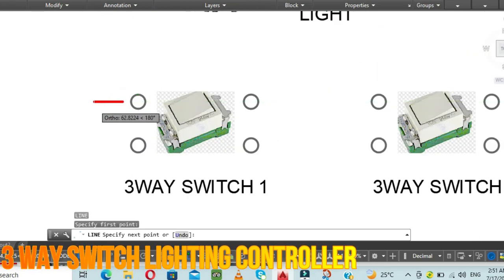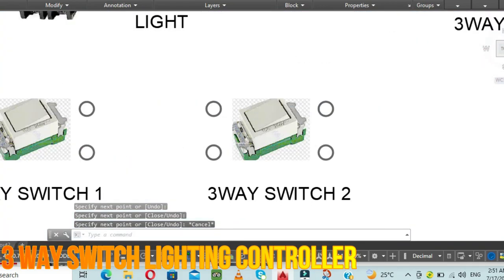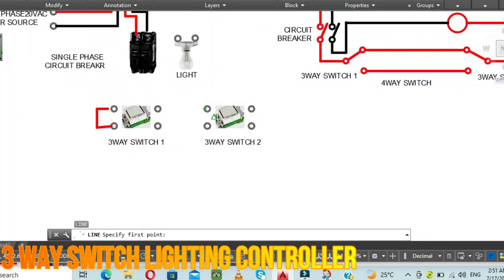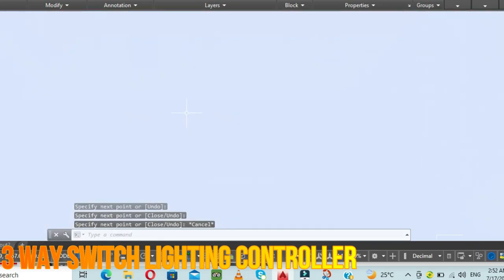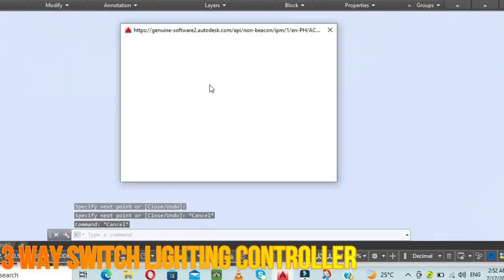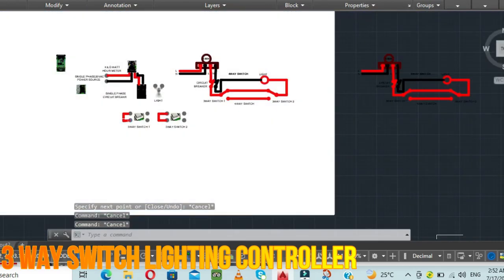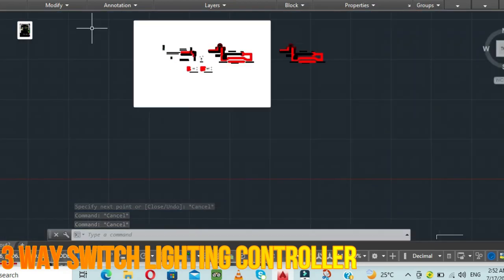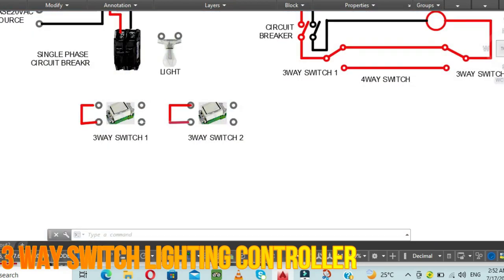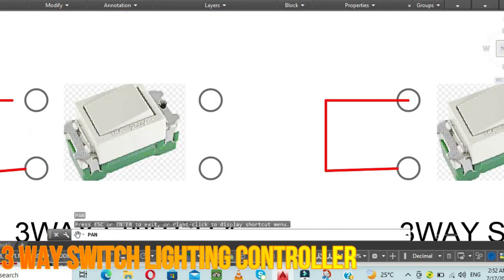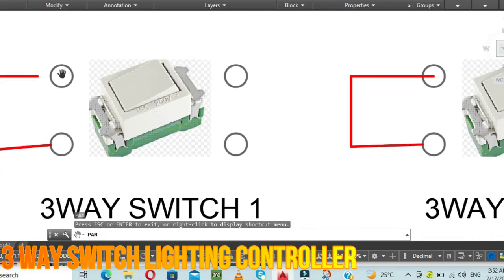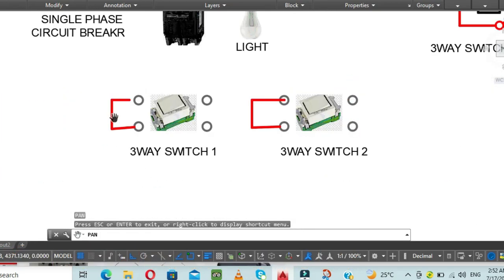From here, we have to make a jumper. Okay, there's a jumper already. Again, also here. Okay, so now the 4 terminals, it is already 3 terminals now, because we are making a jumper.